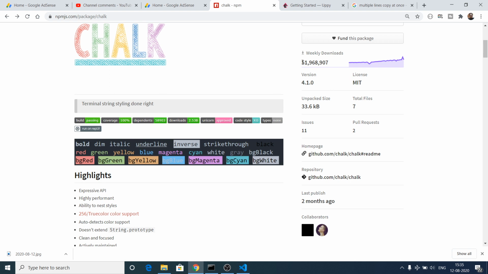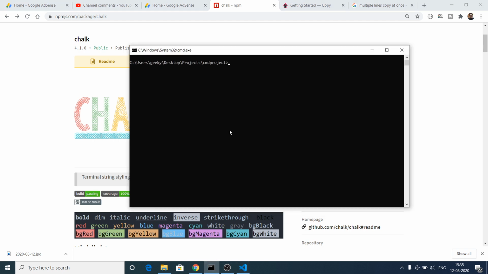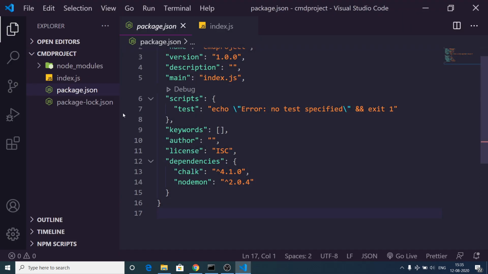You can see that it is a very famous Node.js package. Over 51 million downloads are there. What you want to do is initialize an empty Node.js project and execute this command, npm i chalk. I have already done that. This is my Node.js project. Let me show you the package.json file. We have chalk.js and nodemon. Nodemon will automatically restart the Node.js application when we make any sort of changes. Let me just initialize a simple start script, which will start the index.js file for us.